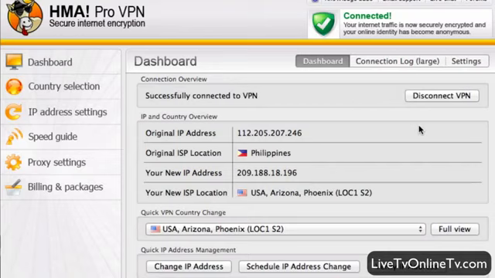As you can see here, when you're successfully connected, it's going to give a connected up here. It's going to show my original IP address location, Philippines. It's going to show me that now my new ISP location is in US, Arizona, and my new IP is this. If I want to change my IP address, I can just click change IP address. And again, if I want to change country, I can click here and change to another country. So it's pretty easy to connect to any country you like.